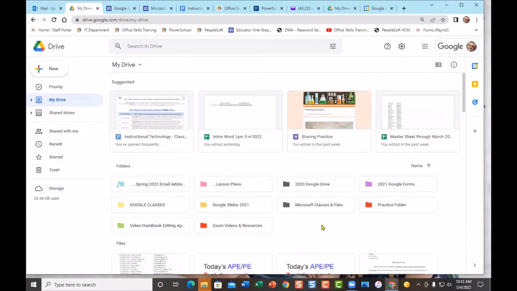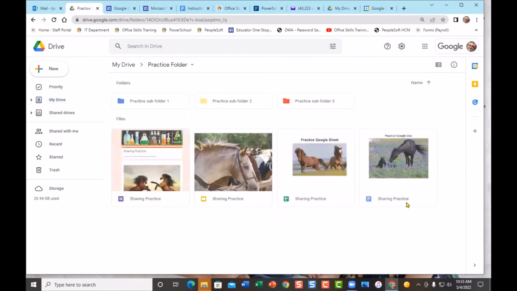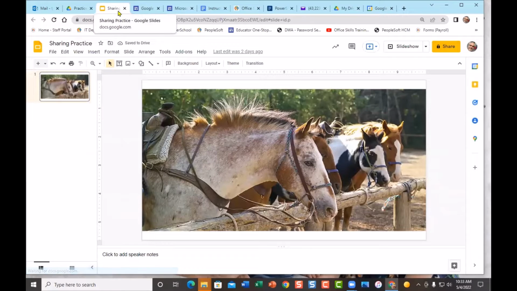So here in my Sandy.net Google Drive, I have a practice folder where I have several files and also several additional folders with additional files as well. I'm going to drill down on that and double click. I can see a Google Doc here, a Google Sheet, and the one we're going to work on today is this particular slide. This is just for our practice today. I'm going to drill down on this and double click to open up this Google slide. As you can see, it's opening up a new tab right here in my browser. And here is my sharing practice slide, and of course, I have pictures of some beautiful horses here.